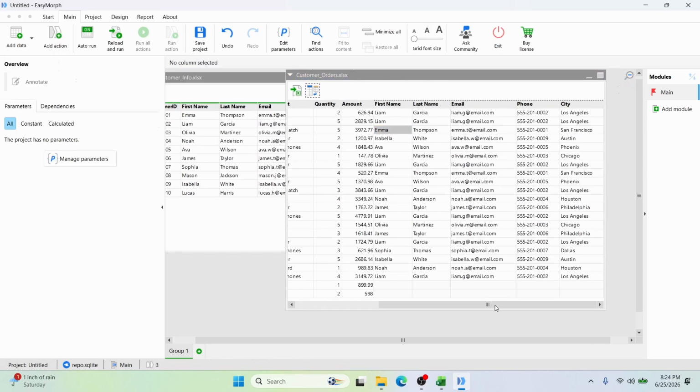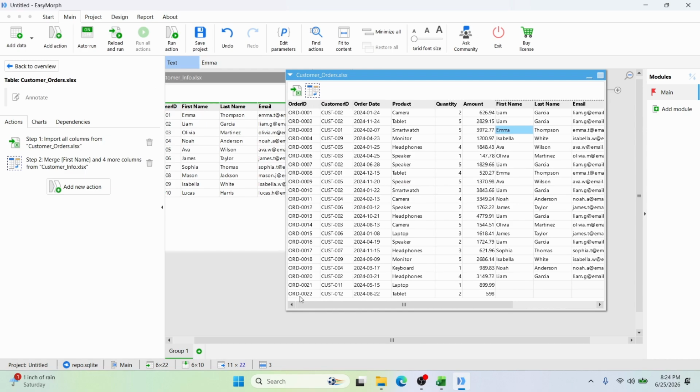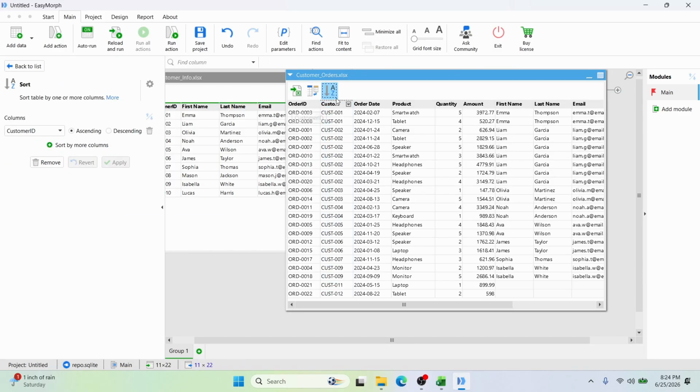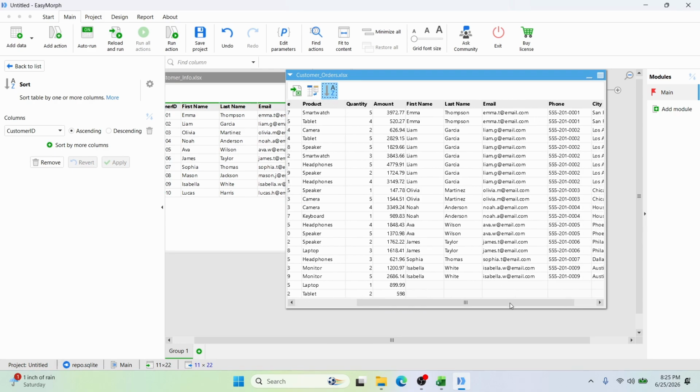So the customer IDs are not in the correct order. So to get this customer ID in the order, I will right click on this and then sort and select ascending. And if you see now, it's sorted in ascending order 1, 2, 3, 4, 5, 6 up to 12. So now if you see, the order for customer 1 now shows their first name, last name, email, phone, and city.